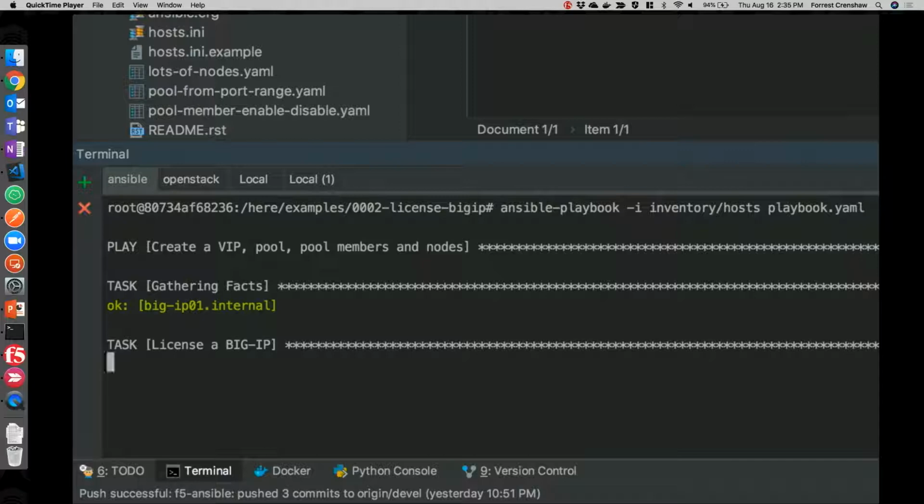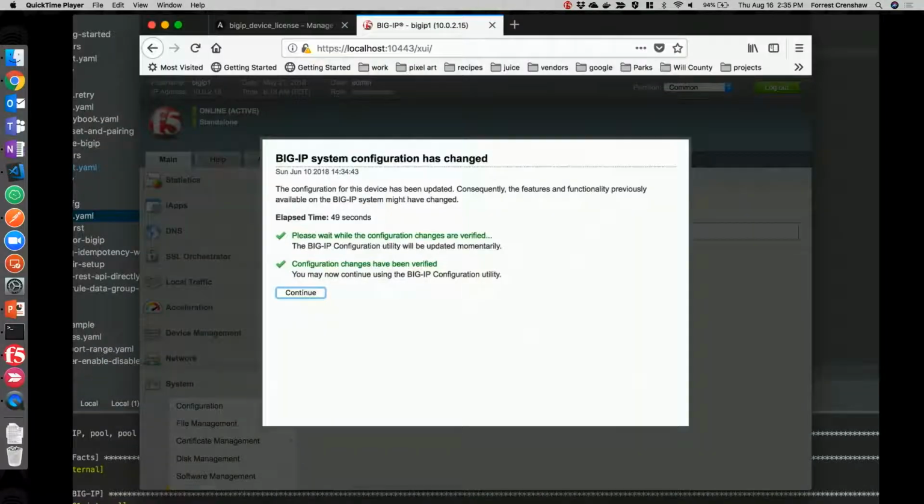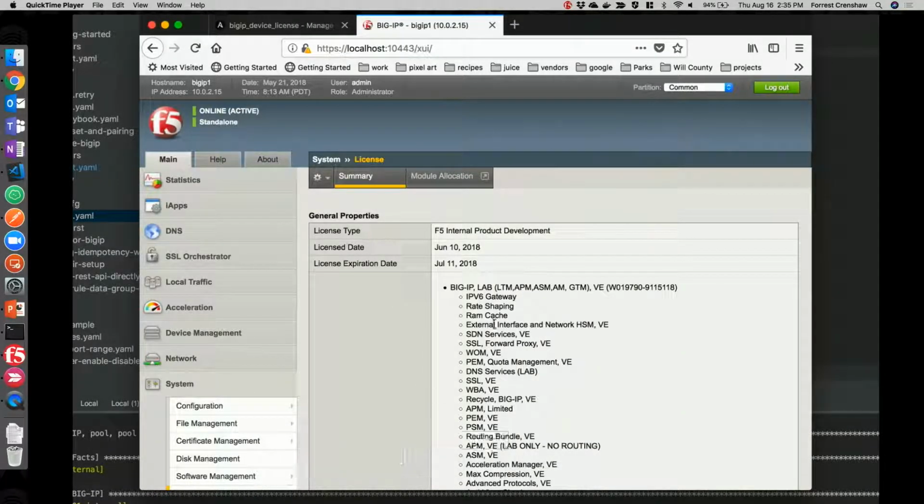Now, Ansible starts by doing something called fact gathering. This is done automatically, and you can turn that off, but in our case, we just left it on. And now that the device is licensed, we can see that TMUI here has restarted itself. This is pretty typical. And coming back in, we see that the box is now licensed.